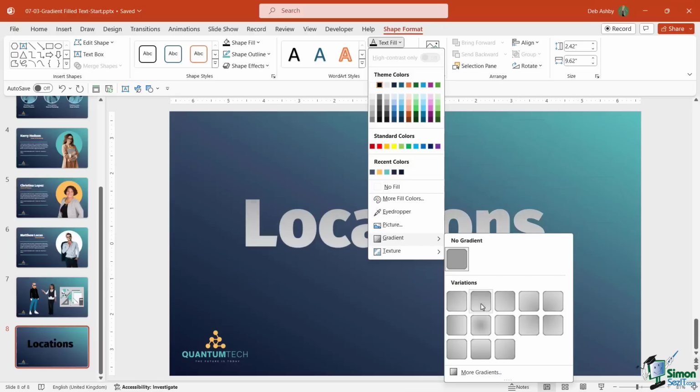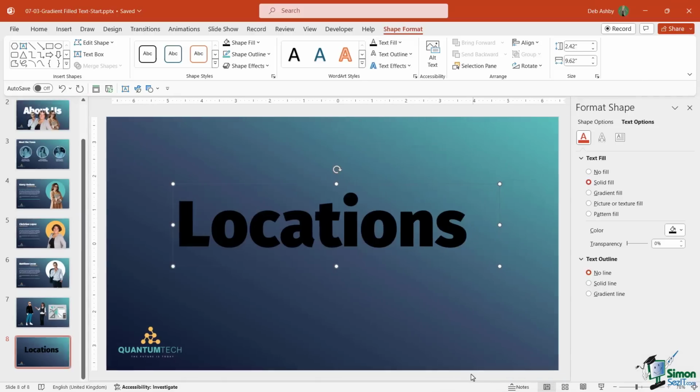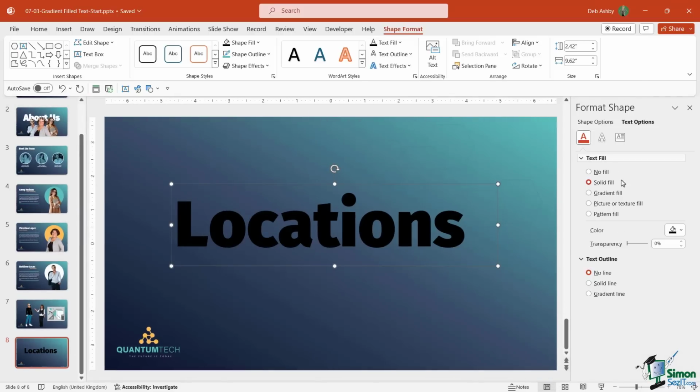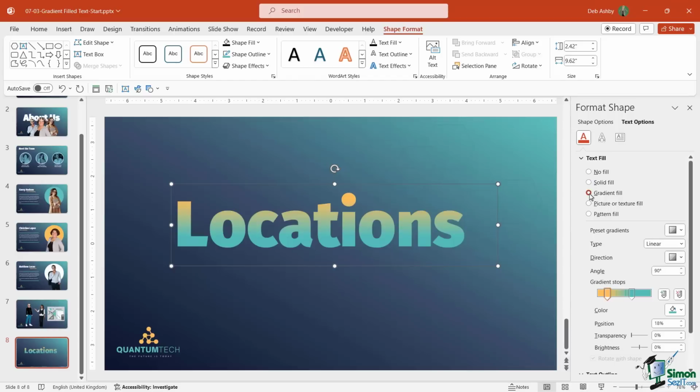Now I can select different variations of gradient in here, and you can see the live preview update behind as I hover my mouse over each of these. But if you want to be a bit more specific about the colors that you're using in your gradient, you simply need to click on More Gradients. That's going to open up the Format Shape pane on the right hand side, and this is where we can go in and choose Gradient Fill.